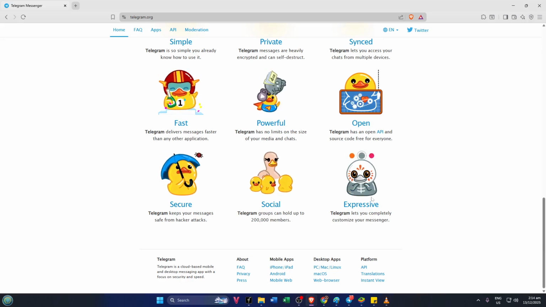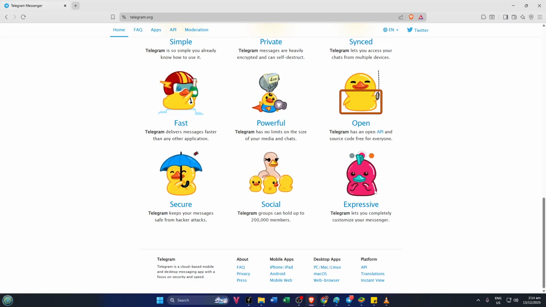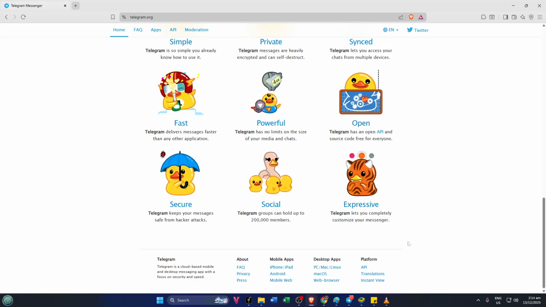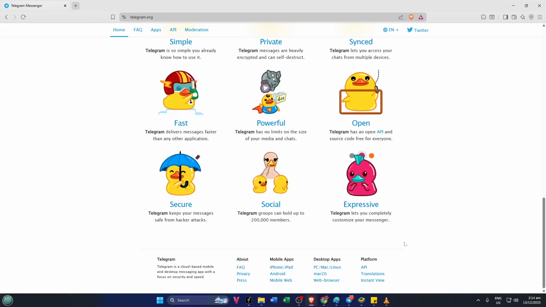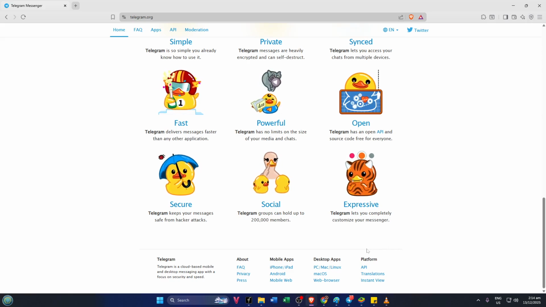And yes, everything I'm about to show you works on both iOS and Android, so don't worry about your device. The magic here is that Telegram actually has a built-in feature to hide that author name, but it's a little bit tucked away. Let's walk through it step by step.